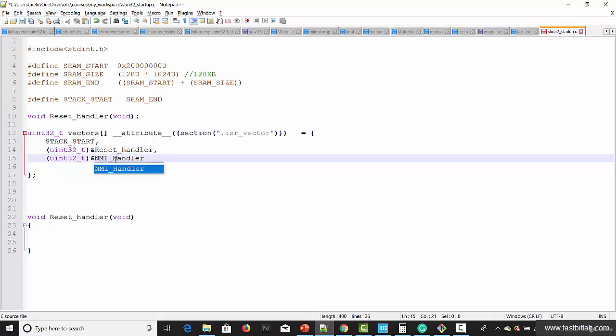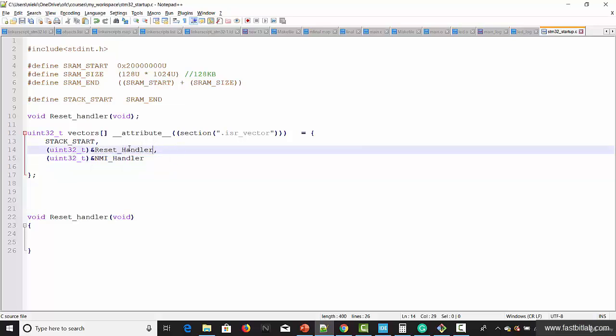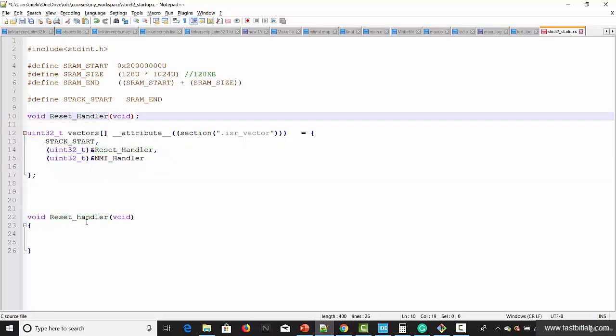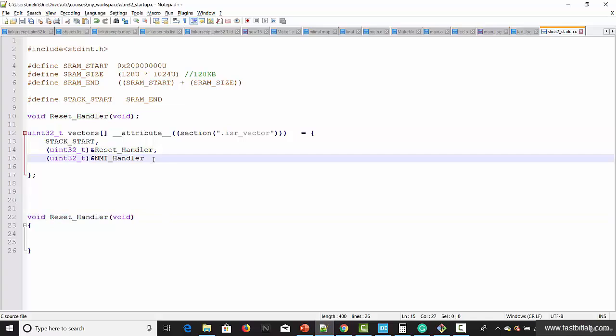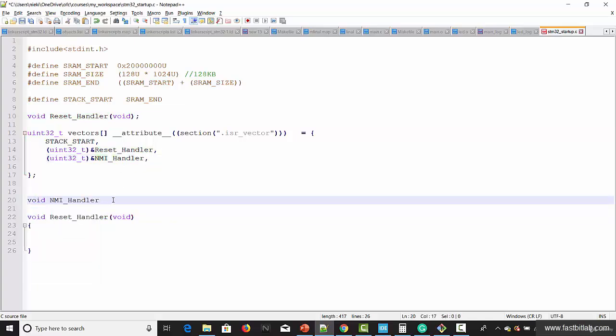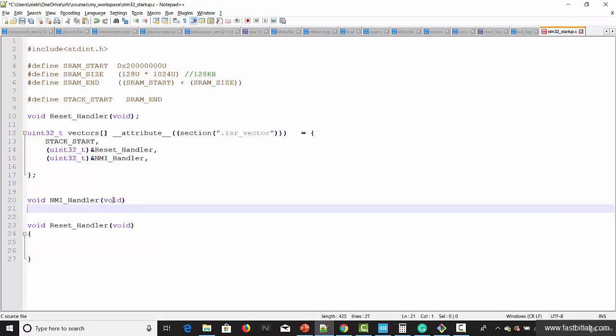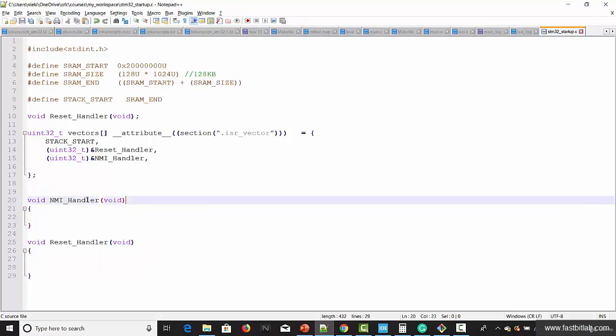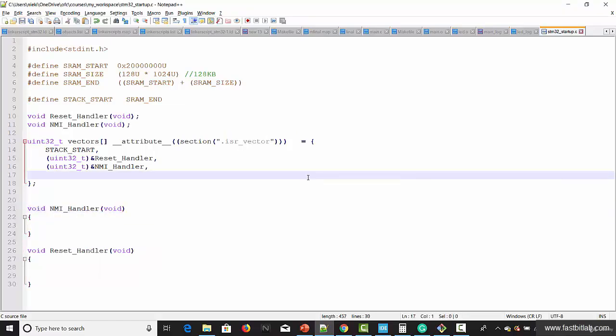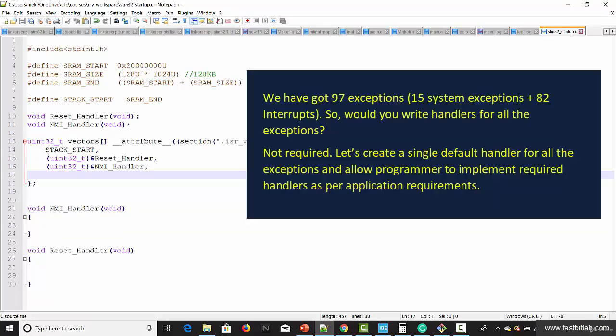NMI handler. Let me use this capital. We have to create the NMI handler. We just created the NMI handler, and let's add the prototype of this. Like this, you have to do for all 15 system exceptions and for 82 IRQs. That would be a tedious process.